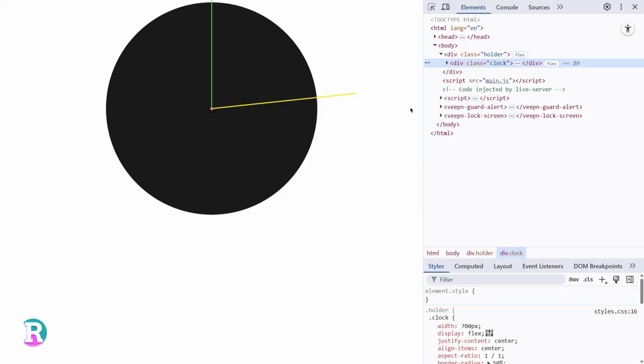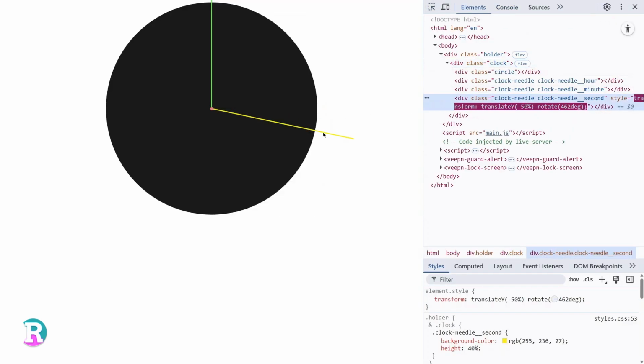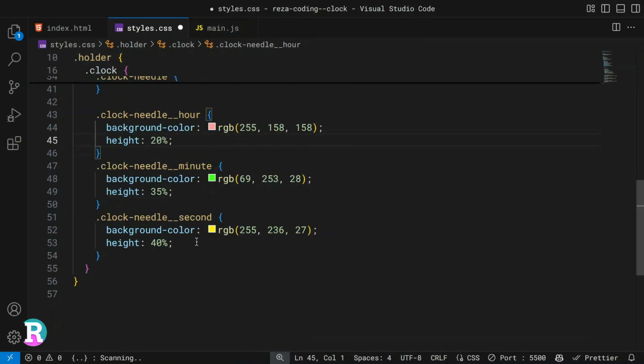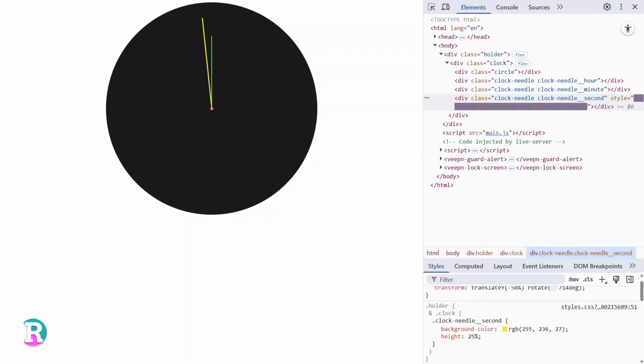But we still have the problem with the needle's height. So let's inspect this needle and see how we can adjust the height in order to fit that into the clock. So I'm going to reduce the height of that value. So seems like 25 to 30% of height is looking good. So we're going to the CSS and we're going to change that. And accordingly, we can change the minute and hour needles as well. And it's working correctly.